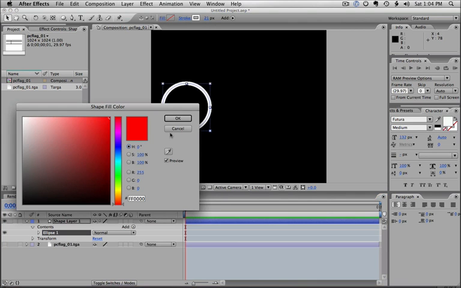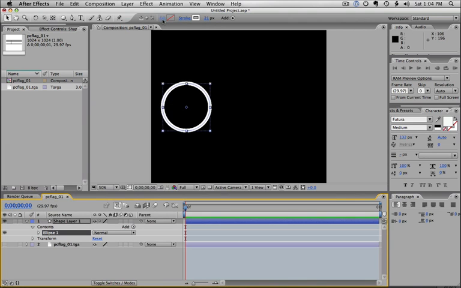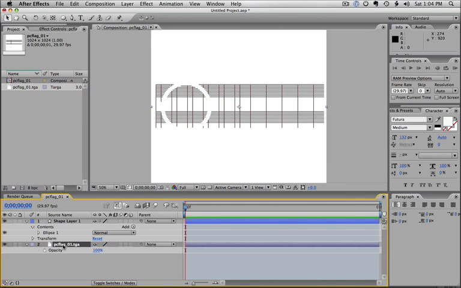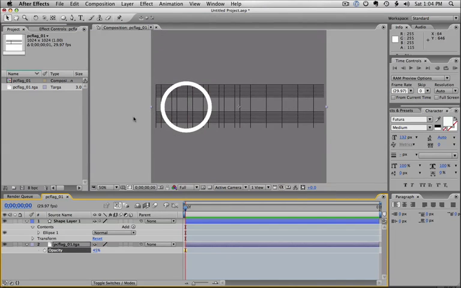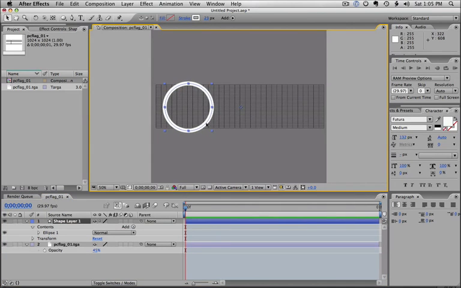I don't want any fill. I don't want the fill type, and I'll have this white stroke at about 20, 23 pixels. That looks okay. I could also, if I just wanted to, change the opacity of my base layer so I can still see it, and work on my shape layer and position it exactly where I think it should go.